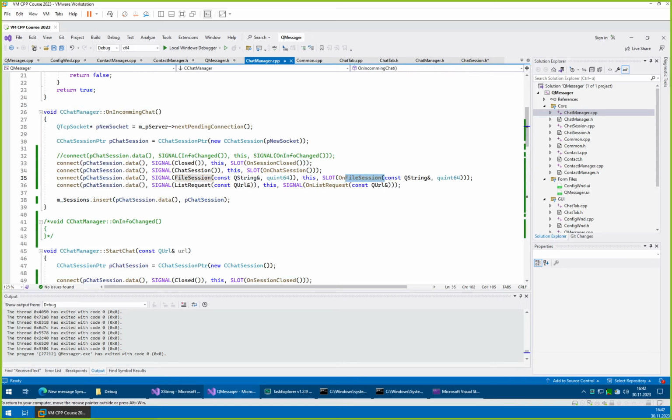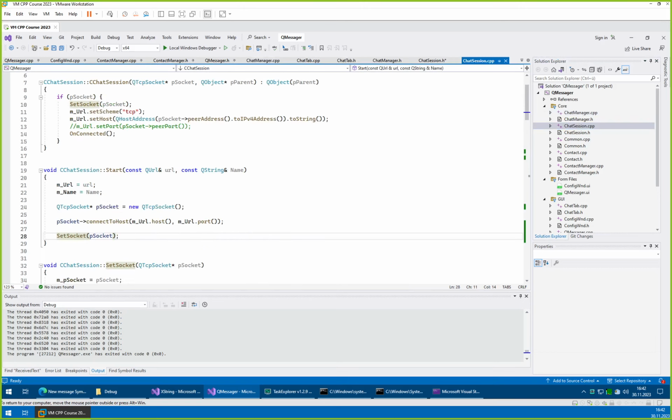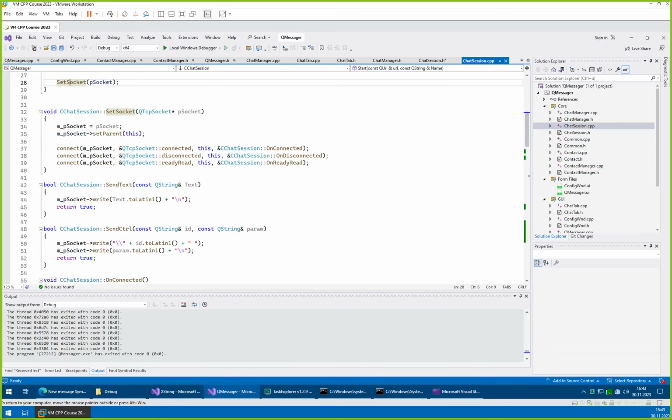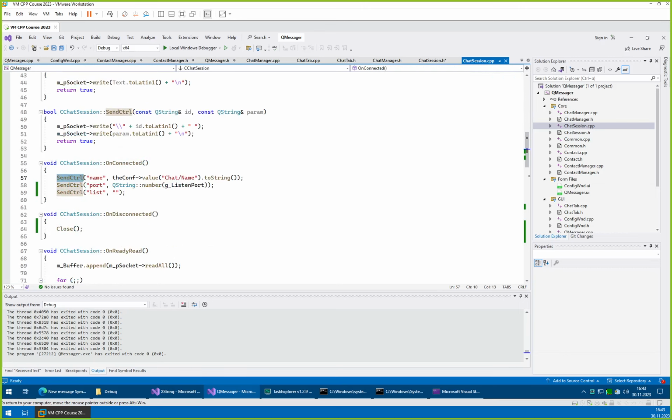Right. So here, once we connect, we start from the other end. We have the socket. Here we set the socket. At some point we wanted to send control. Where did we send it from? From the onConnect slot. So now what we would want to know is whether we are a file session or not. This we will add during the next lecture.